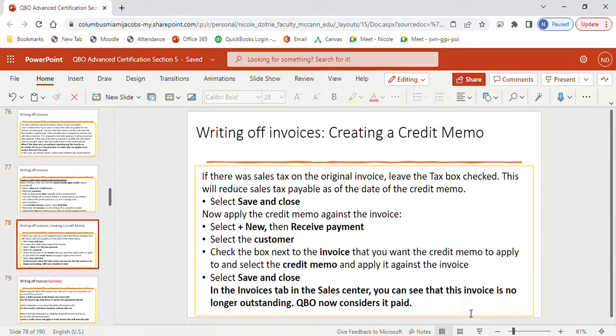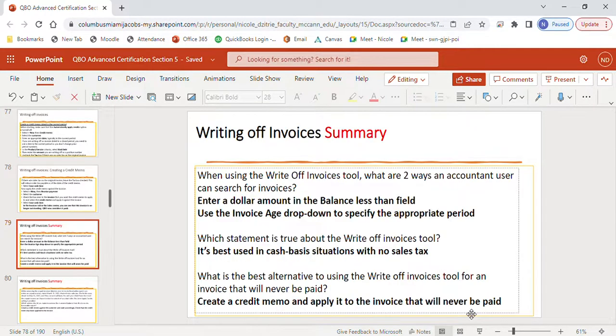In the Invoice tab in the Sales Center, you'll see that the invoice is no longer outstanding and QBO now considers it paid. So here are our questions for this section. When using the write-off invoice tool, what are 2 ways an account user can search for invoices? 1, enter a dollar amount in the balance less than field. And the other one is use the invoice age drop-down to specify the appropriate period. So remember, I showed you the screen of that.